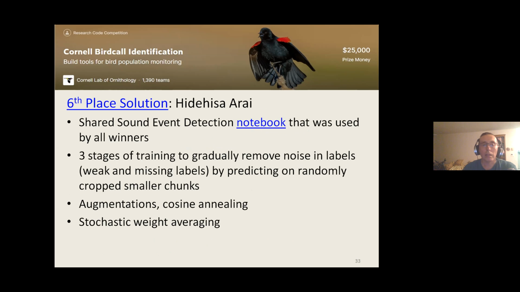And then I skipped the 5th place solution. The notebook is also available, but it was not very clear to me. It was more of an exploratory thing, where they didn't say clearly the sequence of steps they did. But the 6th place solution I thought I would mention, because that was the guy who actually created that notebook that everyone used.